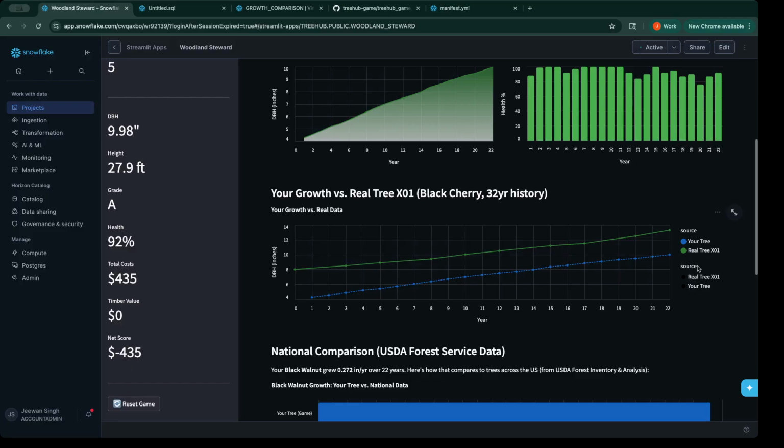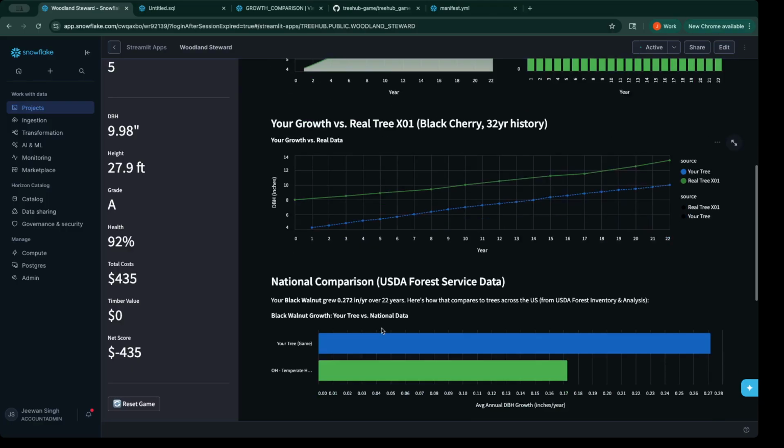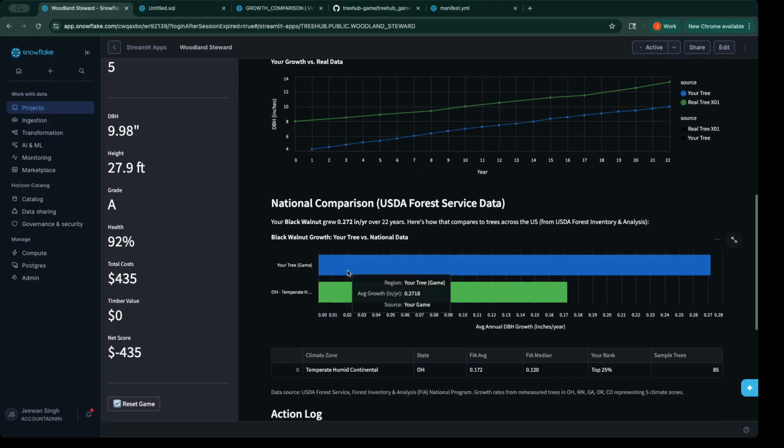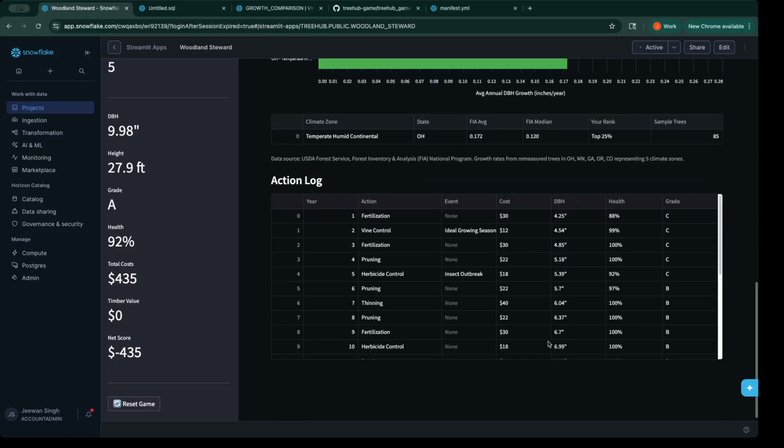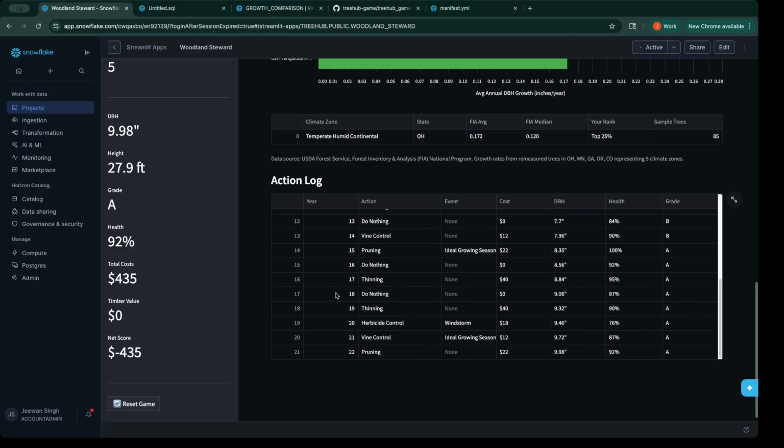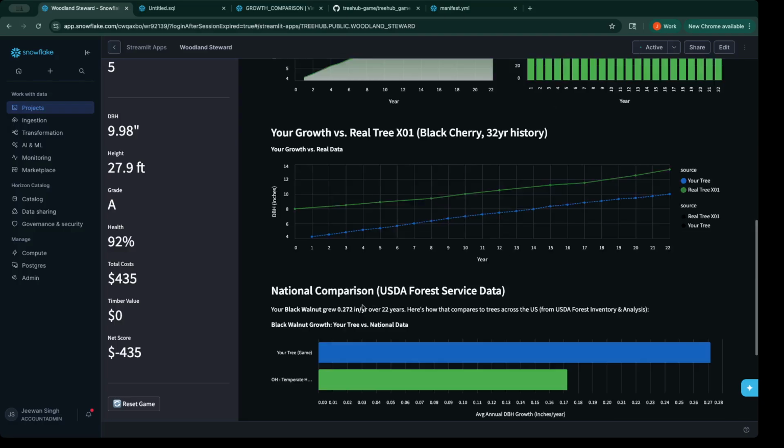And this is how it compares how my tree was growing relative to the data tree, but the data tree always starts from a higher DBH. So it's kind of hard to compare, but I can change this plot maybe. It also compares with the Ohio temperature, and my tree actually did quite a bit better, which is great. And these are all the actions I took. So this is a kind of neat little game.